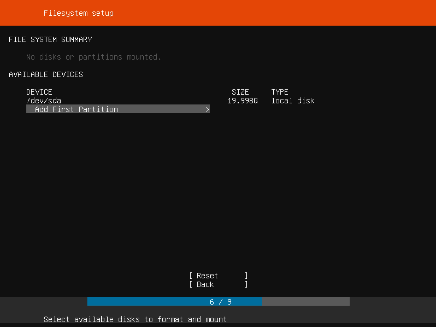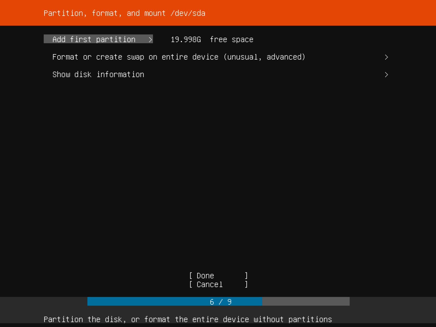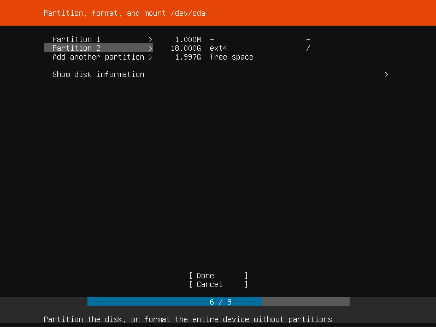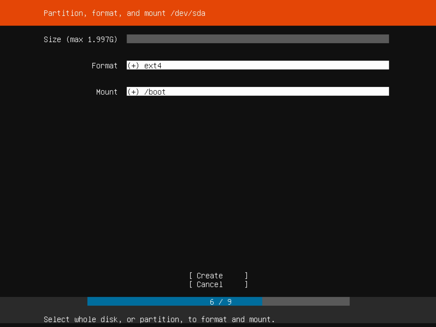You can add the first partition. I am going to use format or create swap. So, add first partition. I'm going to say 18 GB for my root. I can go create, and partition number 1 is at 1 MB. This is going to serve as the bootloader partition. Add in the partition, which is 1.997 gigabytes of space.